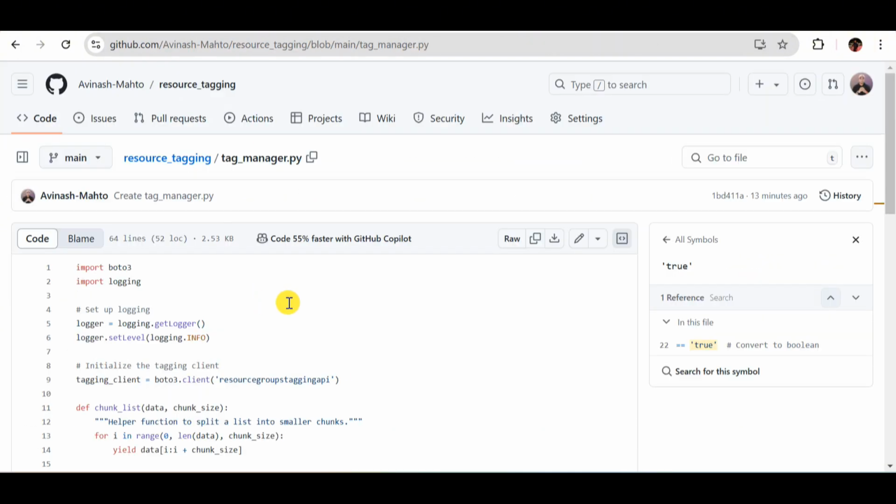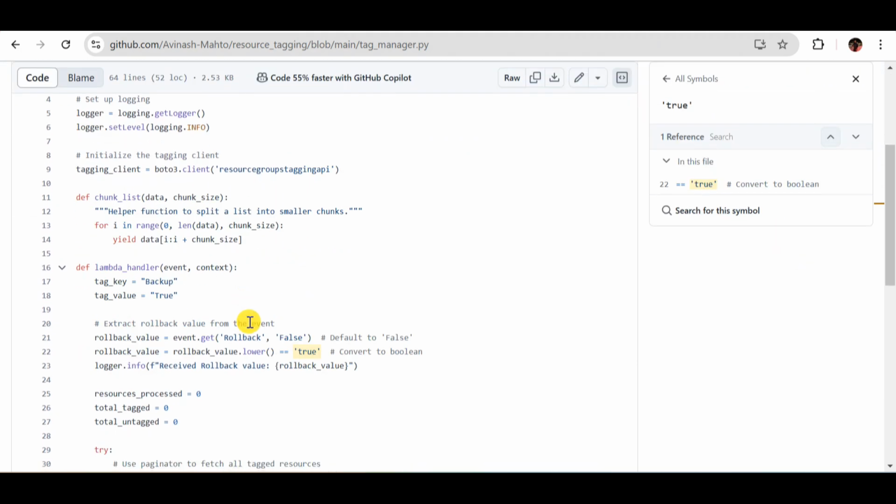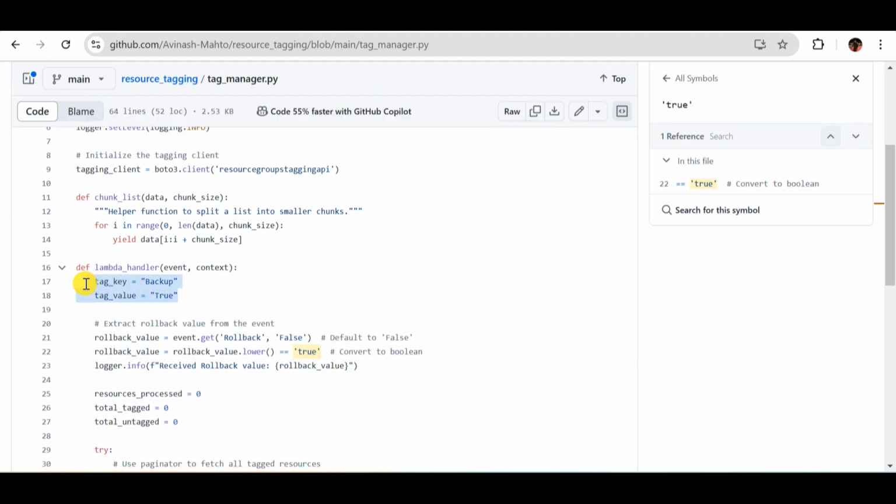One more thing which I forgot to tell you. This script is going to delete only these tags. These values I have hard coded, backup equal true. So if you have a different kind of tag, with different names, then you can replace these values here.